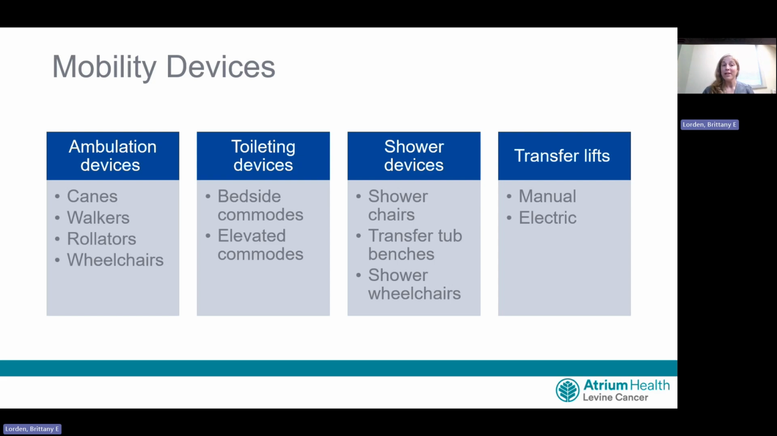They also make transfer tub benches, which have two feet in the tub and two feet out, so that your loved one doesn't have to step over the tub, and they can just sit and slide over. There are shower wheelchairs, which are much more rare to see. It's basically a wheelchair that someone sits in, and you just roll them in if you have a zero-threshold shower. Also, there are transfer lifts, and manual or electric lifts are available.